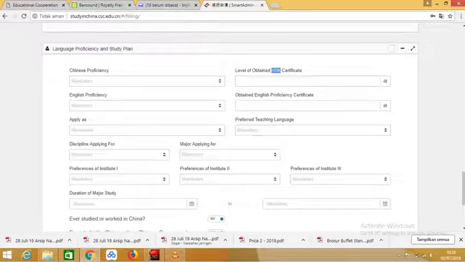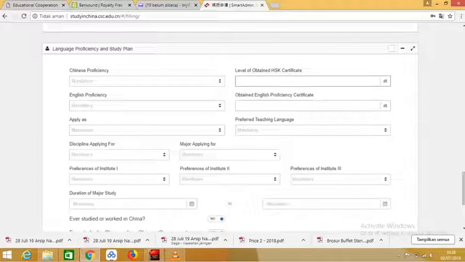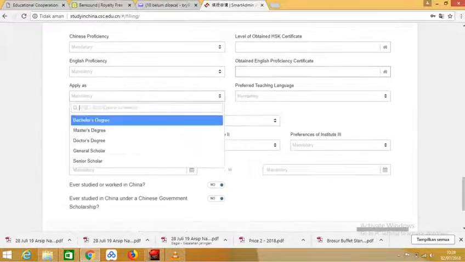And HSK is basically the certification for Chinese language. It's just like IELTS and TOEFL for English, but HSK is for Chinese. And the same thing, but you don't have to fill it up actually. These are just optional. You only have to fill up the mandatory part, which is just to say whether your proficiency is poor or not.